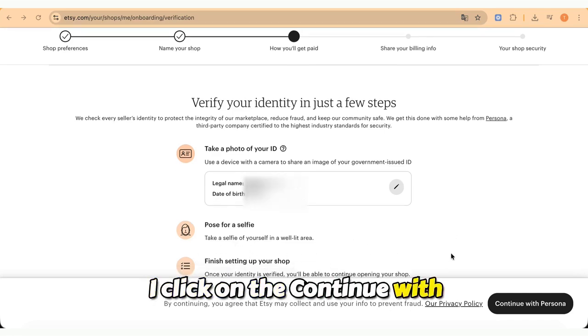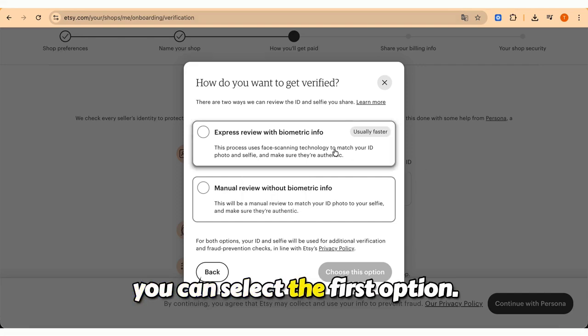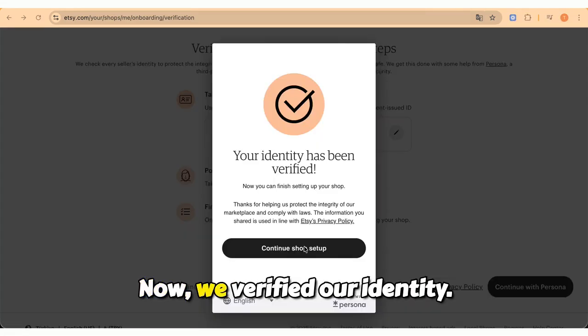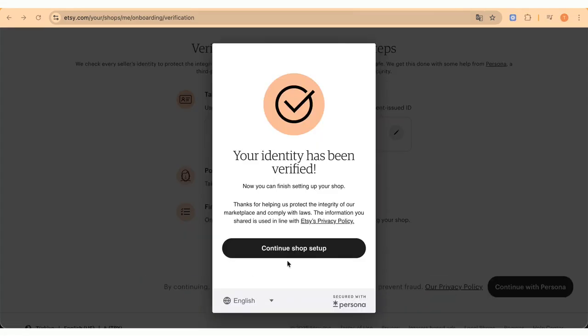I click on the Continue with Persona button. Here you can select the first option. After selecting this, verification steps will appear. Now we verified our identity, then I say Continue.